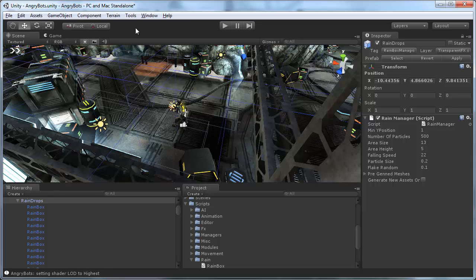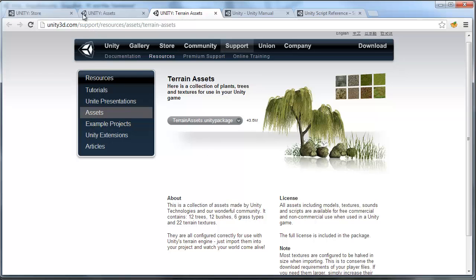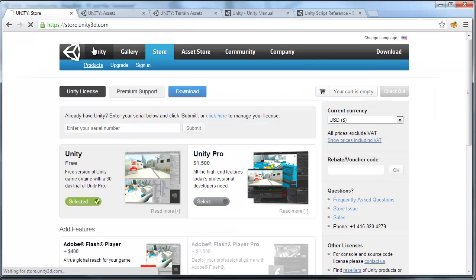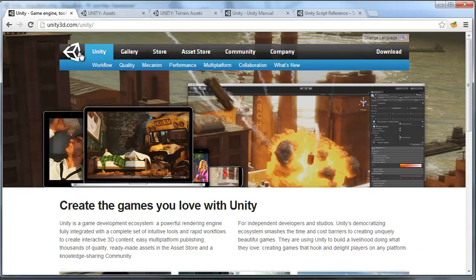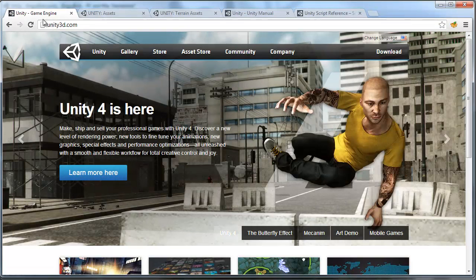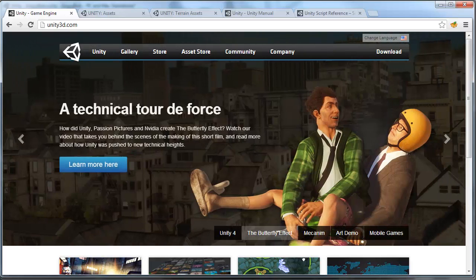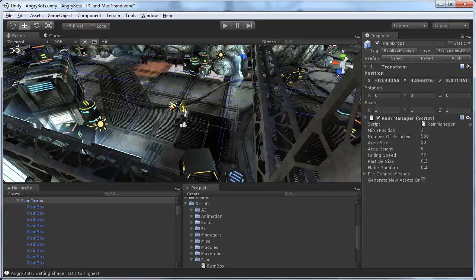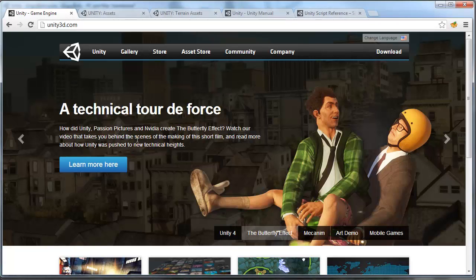Now by the time of recording, Unity 4 has been released. So if you go to unity3d.com, Unity 4 has been released. I'm actually using 3.5.4, and when I run Unity for the first time, I get the Angry Bots demo. Probably on your side it's going to be different. You could have a different demo on your hands here.